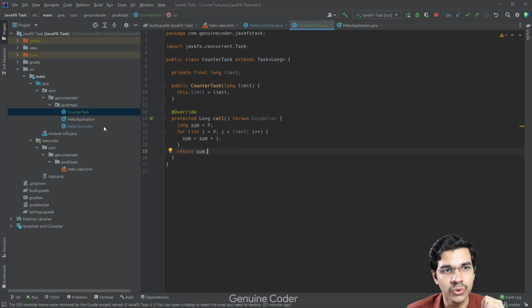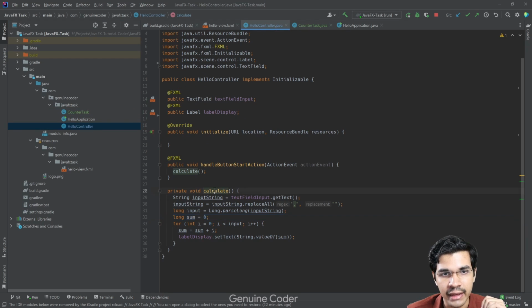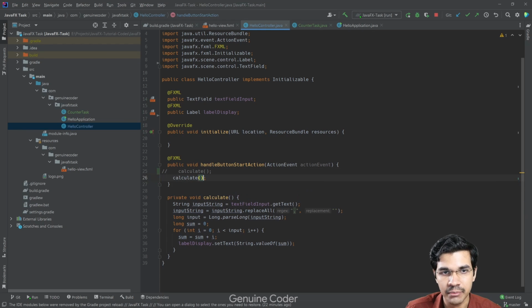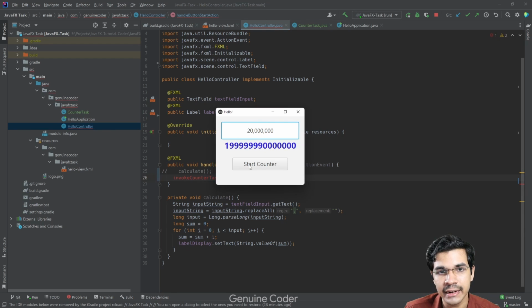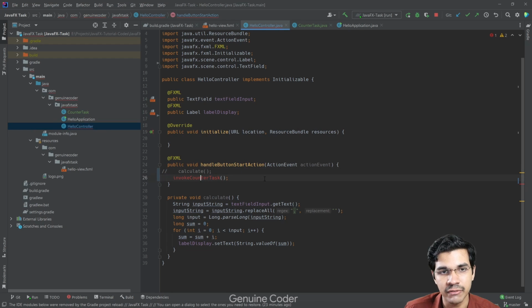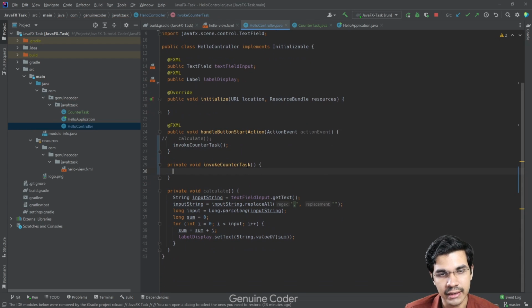Now what we need to do is to go back here, HelloController, and this calculate function we no longer need. We need to write a new calculate function, and from there we will invoke the counter task. Like we need to invoke the counter class. So I will write a new function, calculate counter, or invoke counter task. This function will be called when the button is pressed. So where is the application running? Yeah, here. So when the start counter button is clicked, this function will be invoked. So from there we will do the programming here.